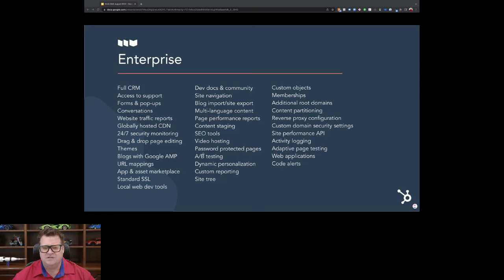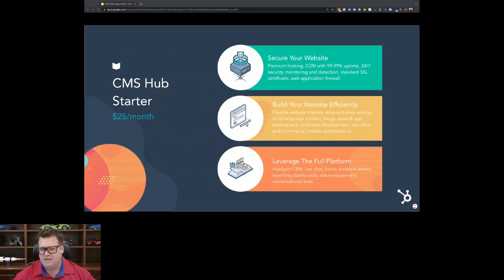So starting with Starter, it gives you the ability to leverage everything that HubSpot have got. It gives you all your hosting, your security that you need, but it's only 25 US a month or 38 Australian a month. So all of a sudden, this is a very cheap, easy entrance into CRM-driven marketing on your website.